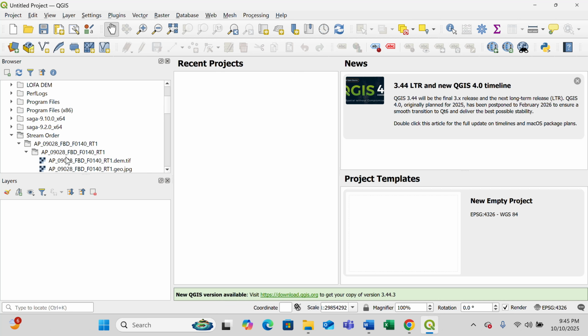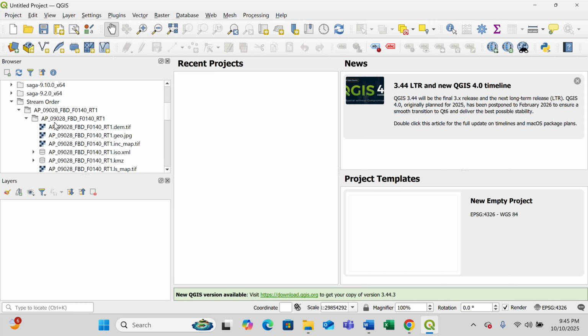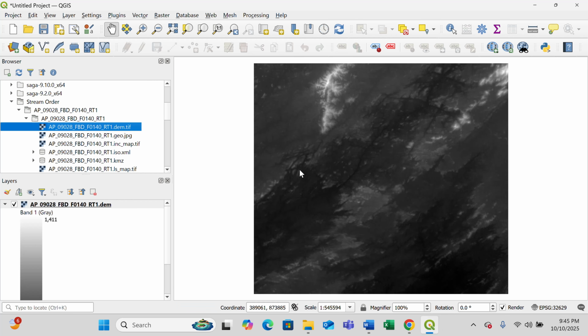I will be beginning with the ALOS DEM. As I open this folder, you see there are a lot of files in here, but I will have to be careful and make sure that I input the right file. In this case, the file extension .dem.tif is the right format, so I will just click on it, drag it, and drop it in here. So here we have our DEM.